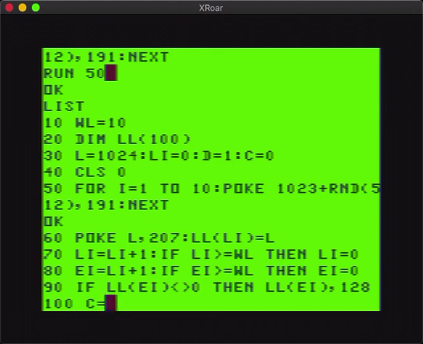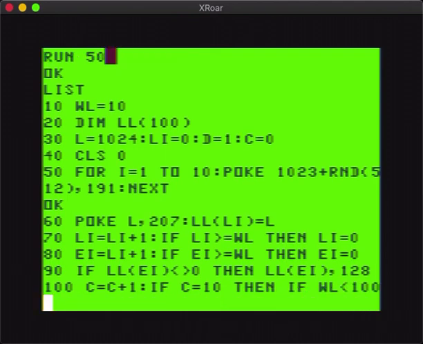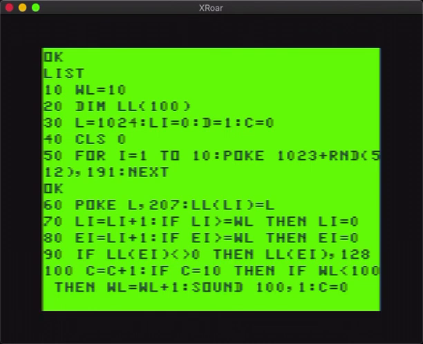Then I'm going to increment my counter. If my counter equals 10, then if the worm length is less than 100, I think this needs to be less than or equal to 100. If there's still room, no, actually less than 100, because I'm going to say then the worm length grows by 1. So every time we count to 10, we're going to grow it by 1. We're going to play a beep so we know it happened and reset this counter.